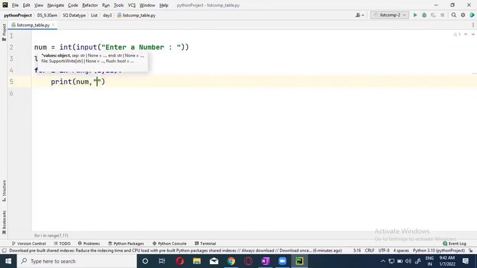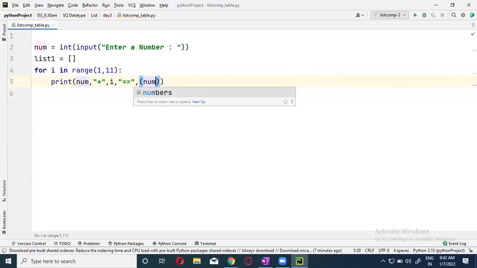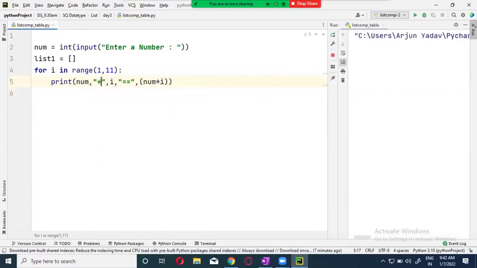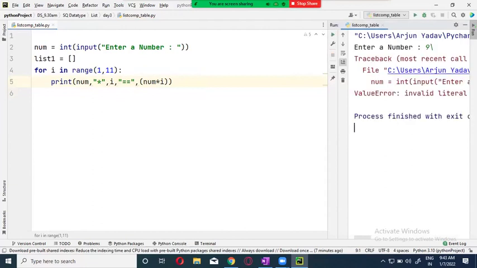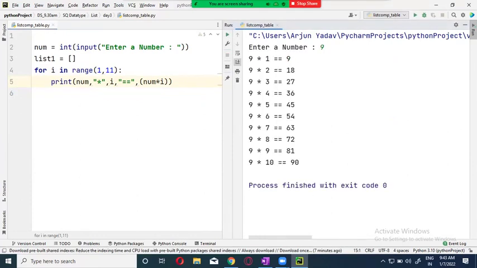Num comma, I will give it star, i, and double equals, then i into num into i. Okay, this is a table that will be printed for us, right? Now let me run this one. The table should be printed. I will say 9. It will be giving us a table. Okay, we got the table.